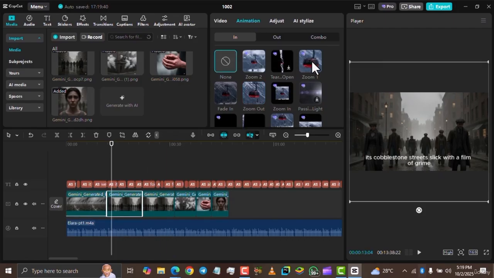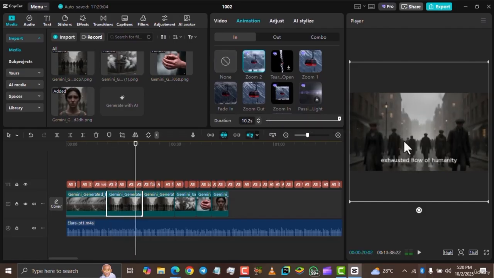Since I'm a pro user, I can use the zoom out. Now, you see the way it has stopped now. It has stopped zooming. You can decide to add an out animation, but it's going to waste time.